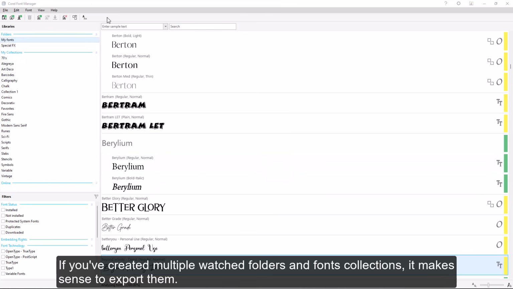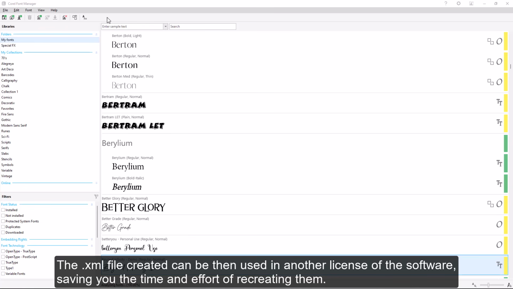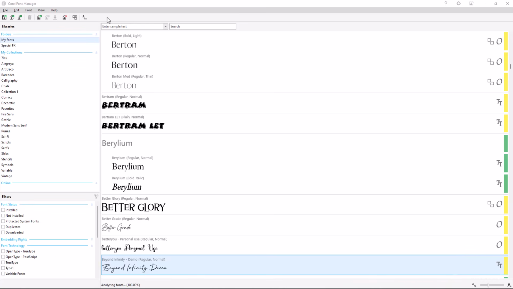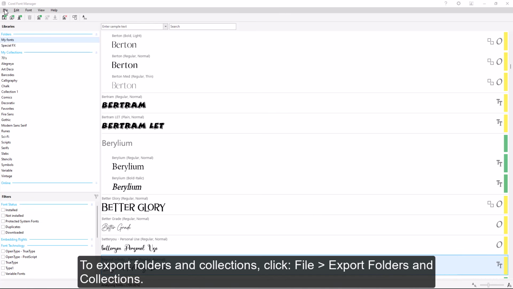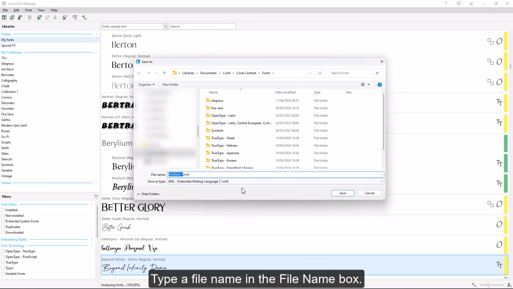If you've created multiple watched folders and fonts collections, it makes sense to export them. The XML file created can be then used in another license of the software, saving you the time and effort of recreating them. To export folders and collections, click File, Export Folders and Collections. Choose the folder where you want to save the XML file. Type a file name in the file name box.